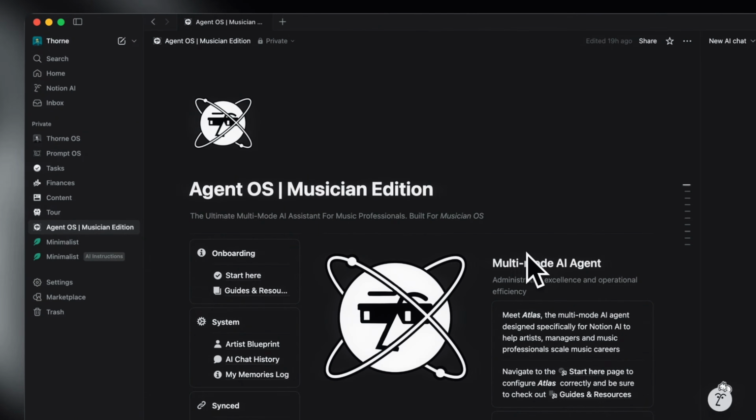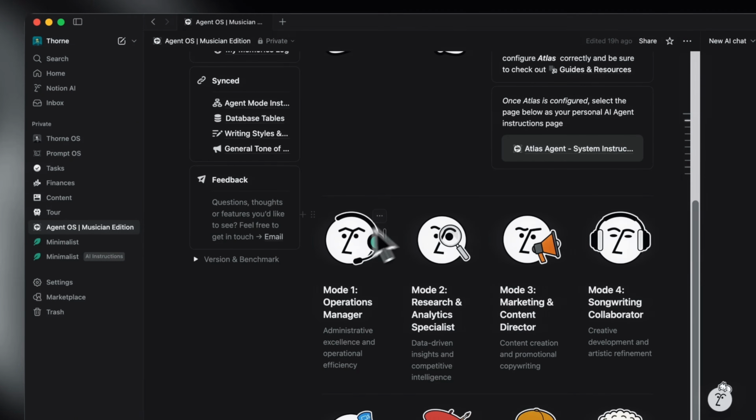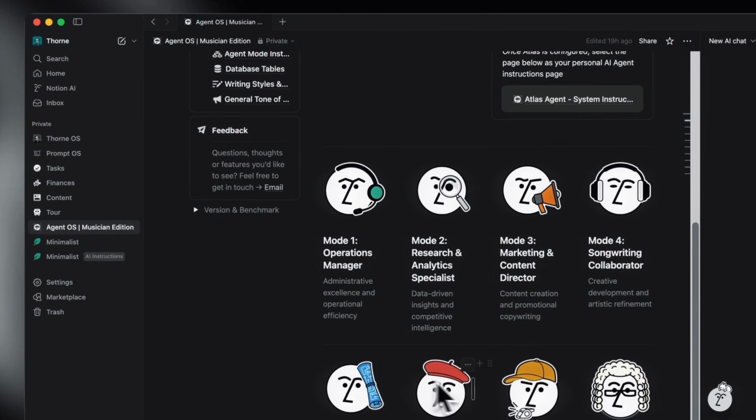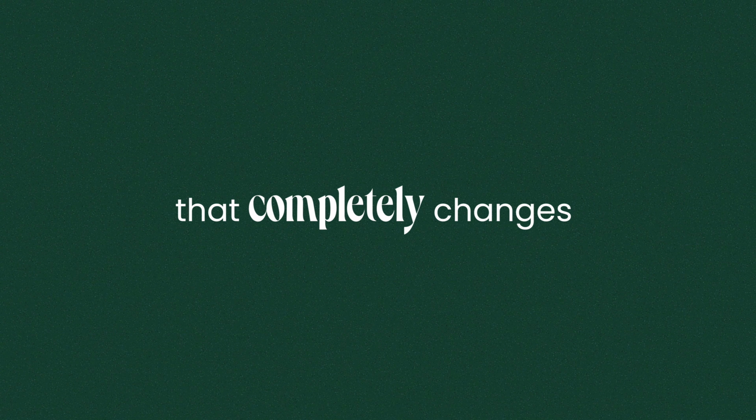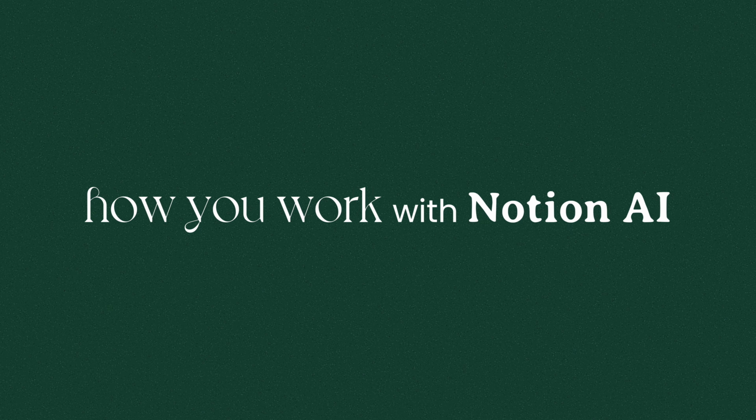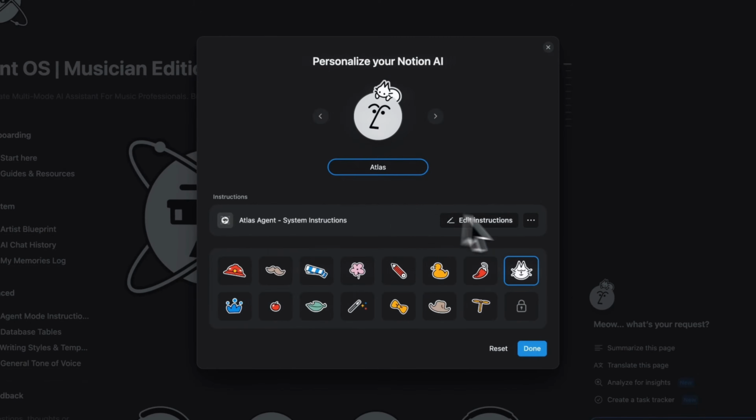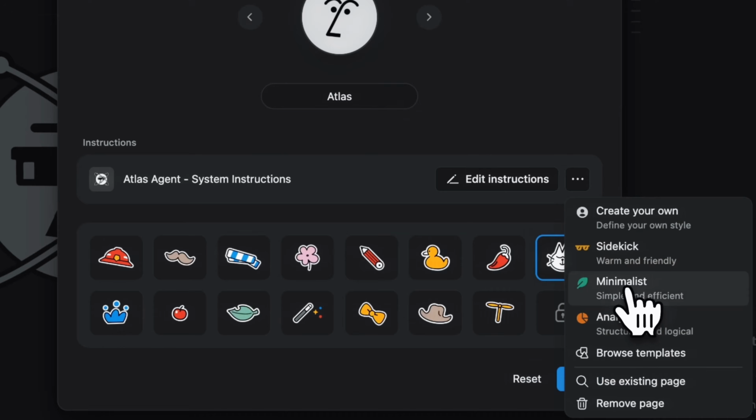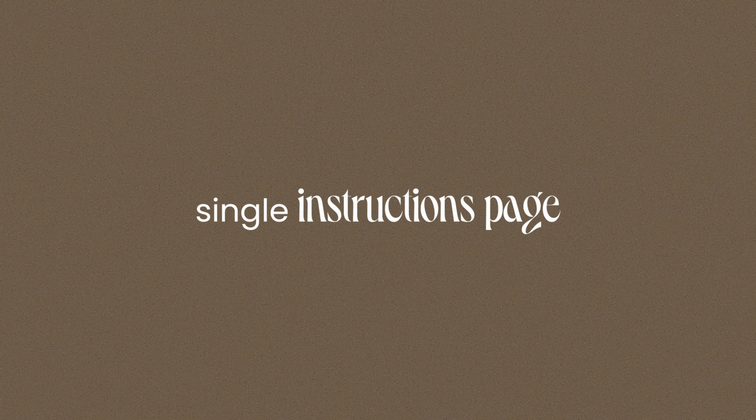And today I'm going to be showing you guys my Agent OS template, which is a multi-agent system built with highly tailored context and conditional logic that completely changes how you work with Notion AI. So instead of manually feeding in context every single time, Agent OS gives you 8 specialized modes. Each one is an expert in a different area of your business. And this is all managed from one single instructions page that routes context for you automatically.